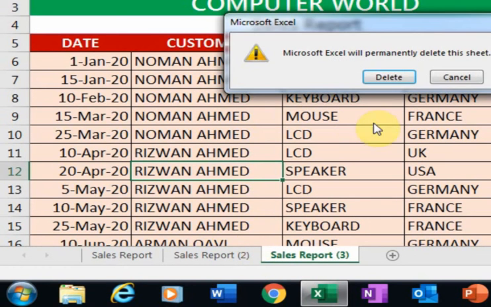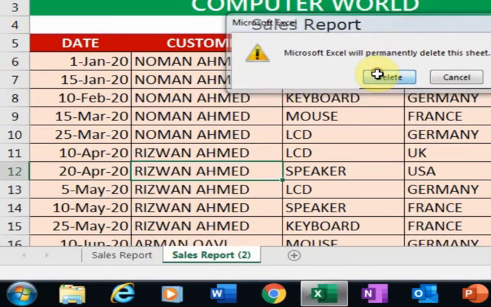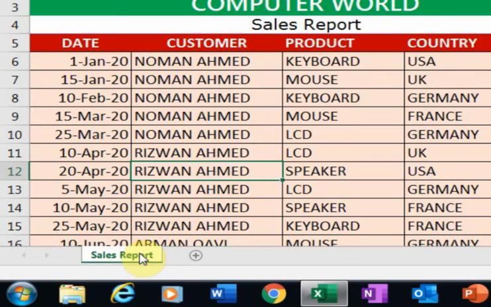I just delete this sheet. And I want to copy the sheet for different years. How can we perform this task? Just edit this name first. I just type here in brackets 2018 and close the bracket.